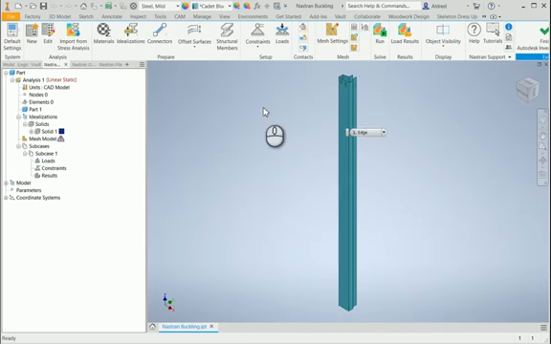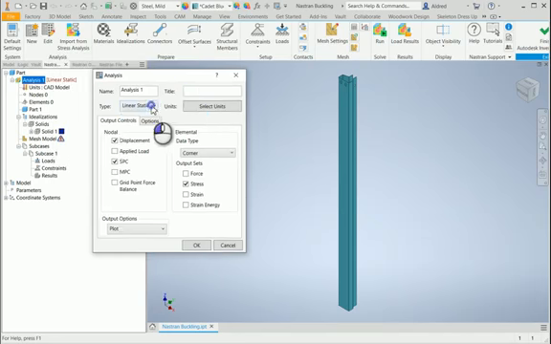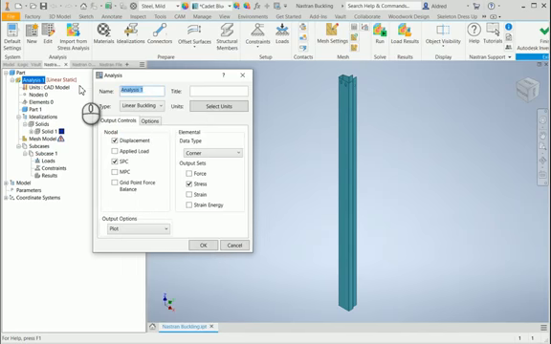First things first, we need to change the analysis to a buckling analysis. Under your type, select linear buckling or non-linear buckling. We're going to do linear buckling and just give it a name so you can easily identify what analysis you're doing.